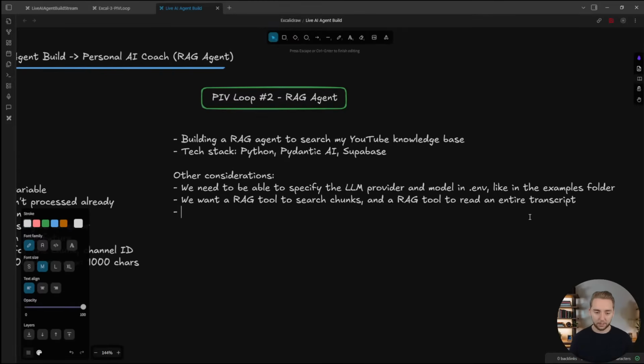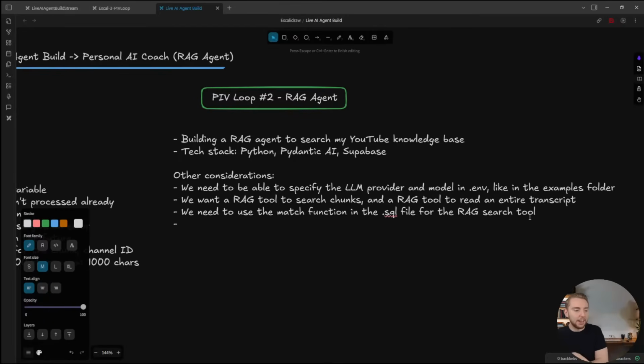So I'll do that. And then I'll say, we need to use the match function in the .sql file for the RAG search tool. What other considerations? Maybe you guys can share with me in the chat what other considerations you think we should have for building this Pydantic AI agent that can search our knowledge base.